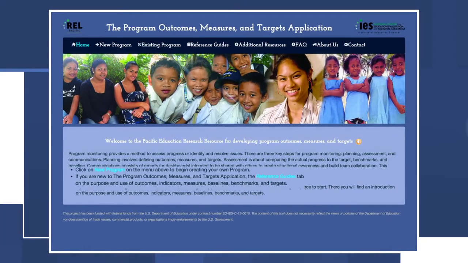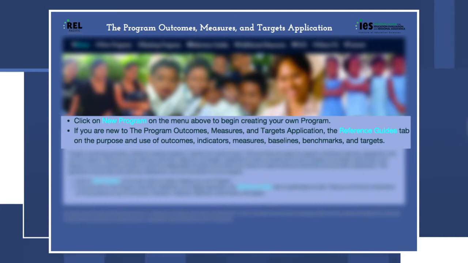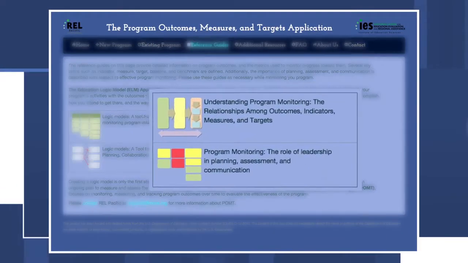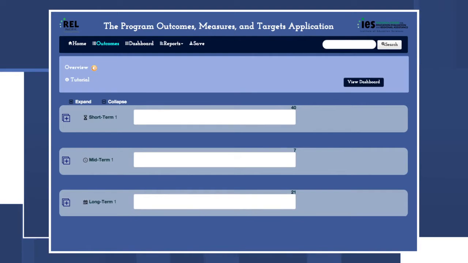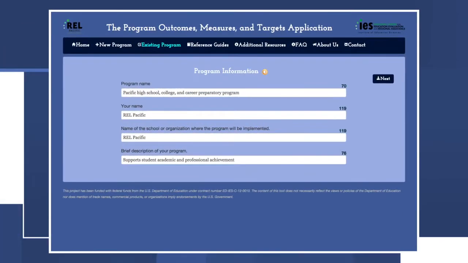Here we are on the front page. The overview gives you basic information on how to enter information into the POMP app. There's a tutorial that also guides you through the app if you need additional support. The Outcomes page is divided into short-term, mid-term, and long-term outcomes. These can be loaded from the outcomes you've identified in the ELM app through the existing program button, or you can start with a completely new program.